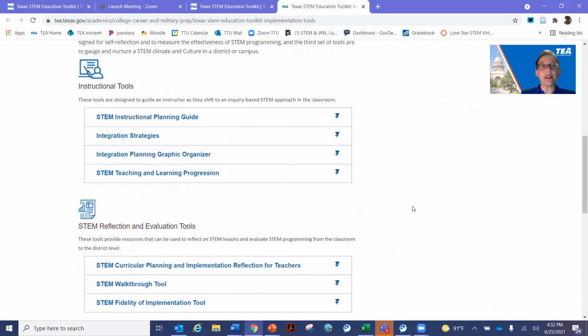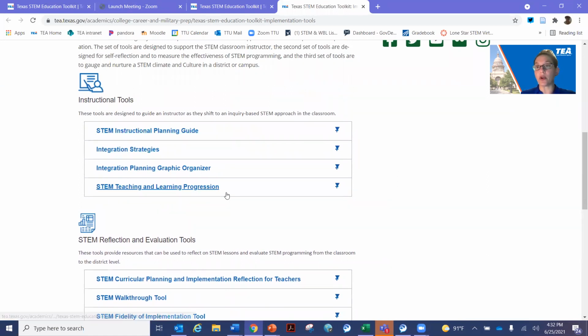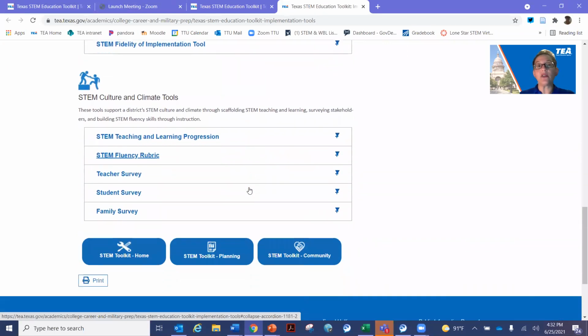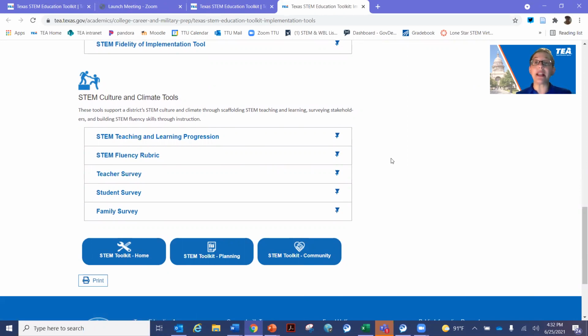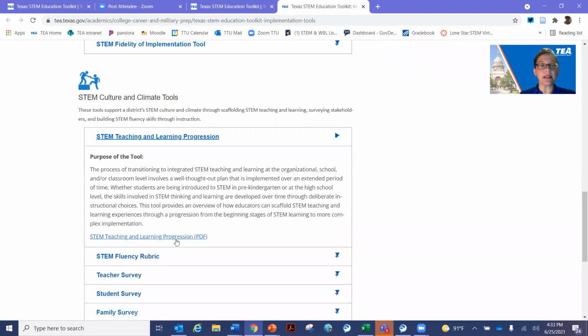If you look up at the instructional tools, you'll see the teaching and learning progression here. This tool is listed in this section because it is a key document for educators to transition from a traditional approach to instruction to a more inquiry-based approach. You'll also find it under the culture and climate tools because it is setting the stage and the climate in a classroom to do STEM, the way you seat students, and the attitude in the classroom for tolerance of failure. These pieces also lead to the STEM culture and climate within a classroom. So you'll find it located in both places.